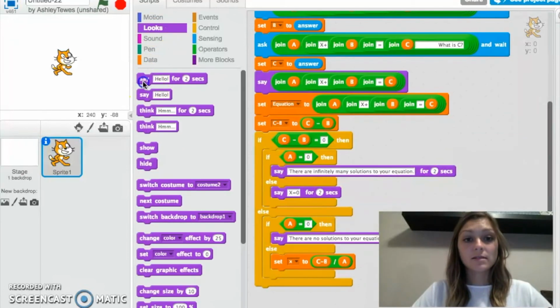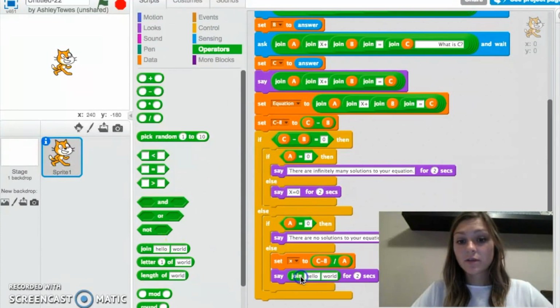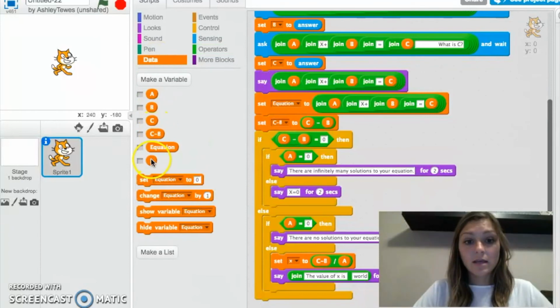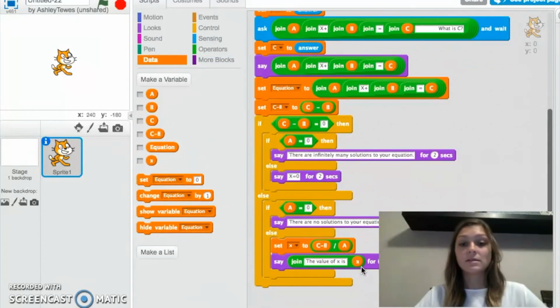And finally, we can say our one solution using a say block. And pulling out a join block, this combines different strings and variables. So we can say the value of x is, and now we can drag in our x variable that we just programmed together down into this piece here. And this should complete our program.